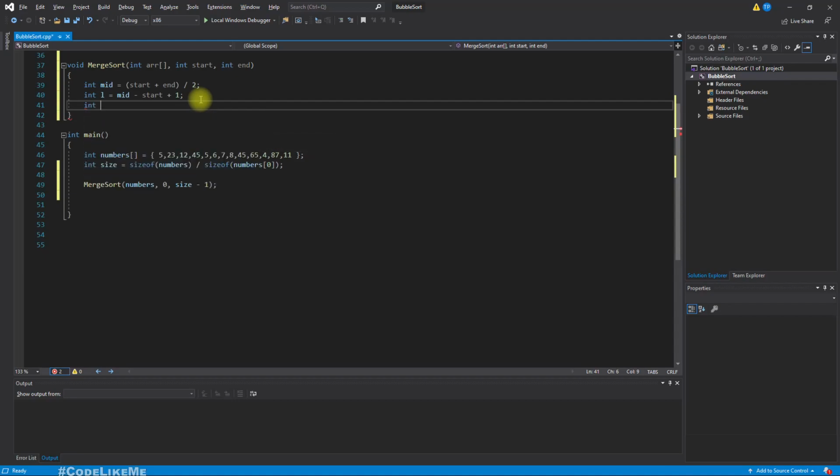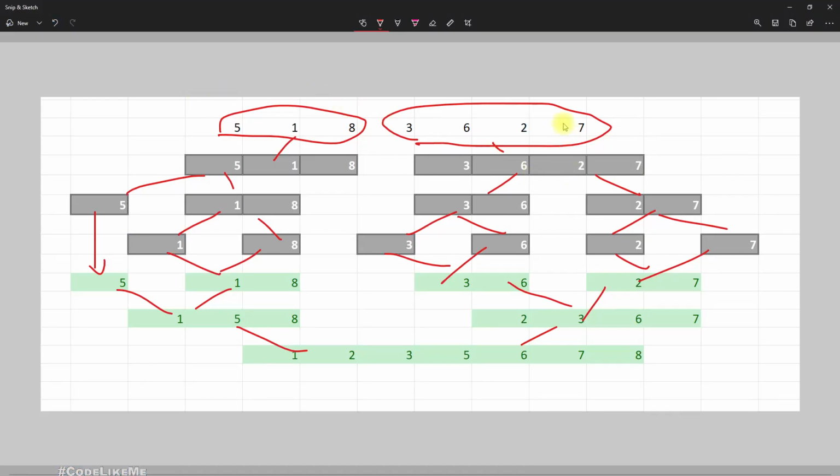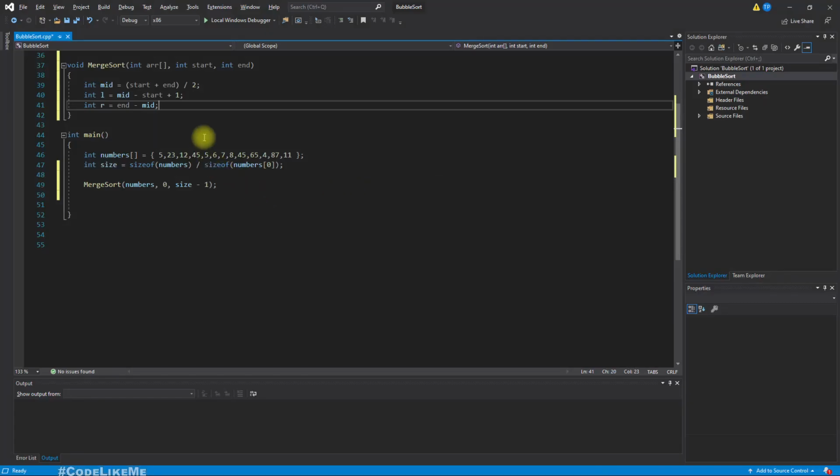And the size of the right half of the array, int r equals end minus mid. So end is already 6, mid index is 3, then 6 minus 3 is 3, so we have 3 elements here. Okay, so that's the size of the right half.